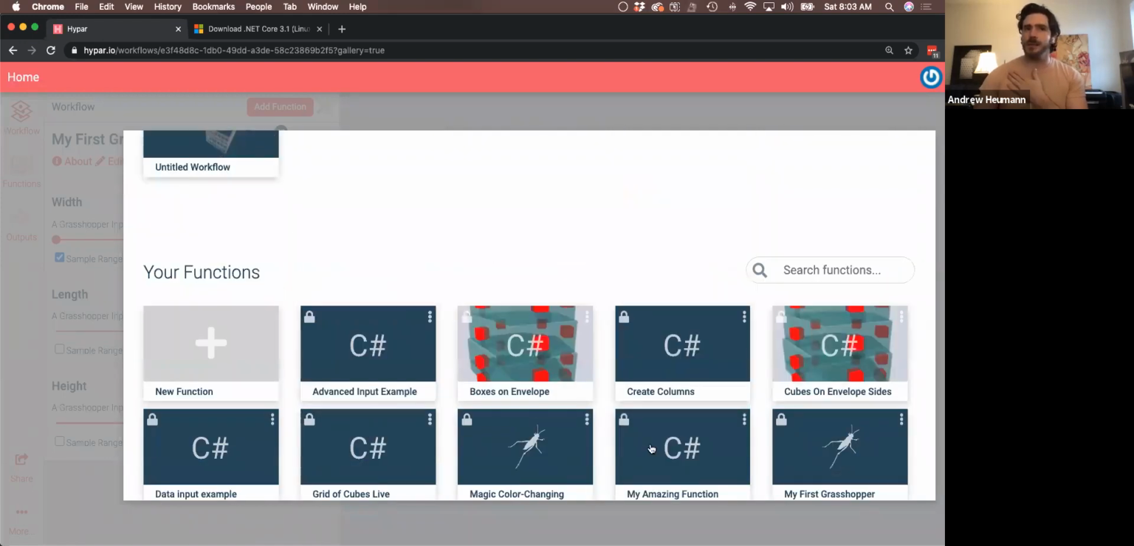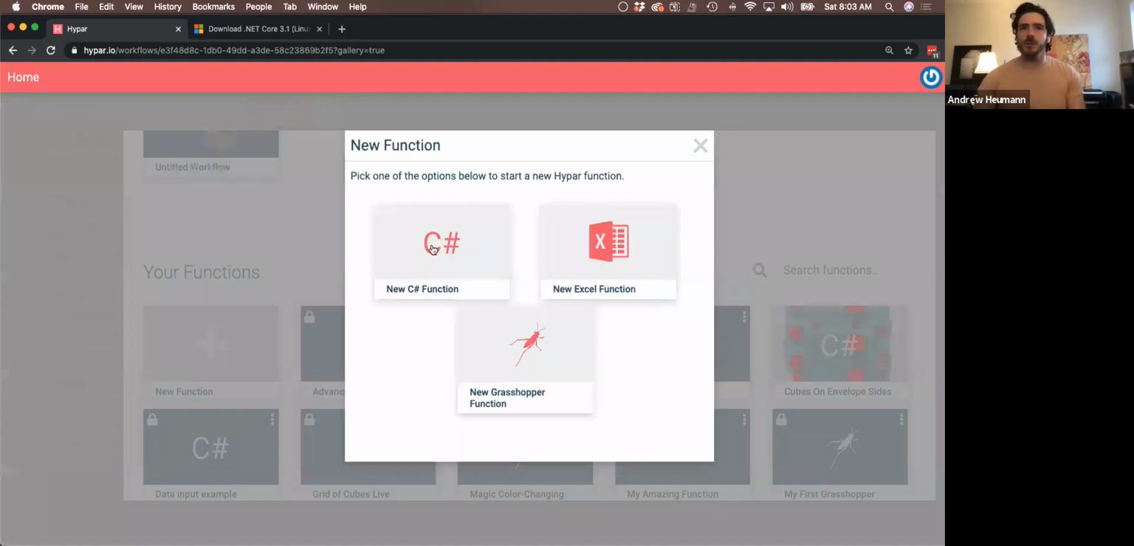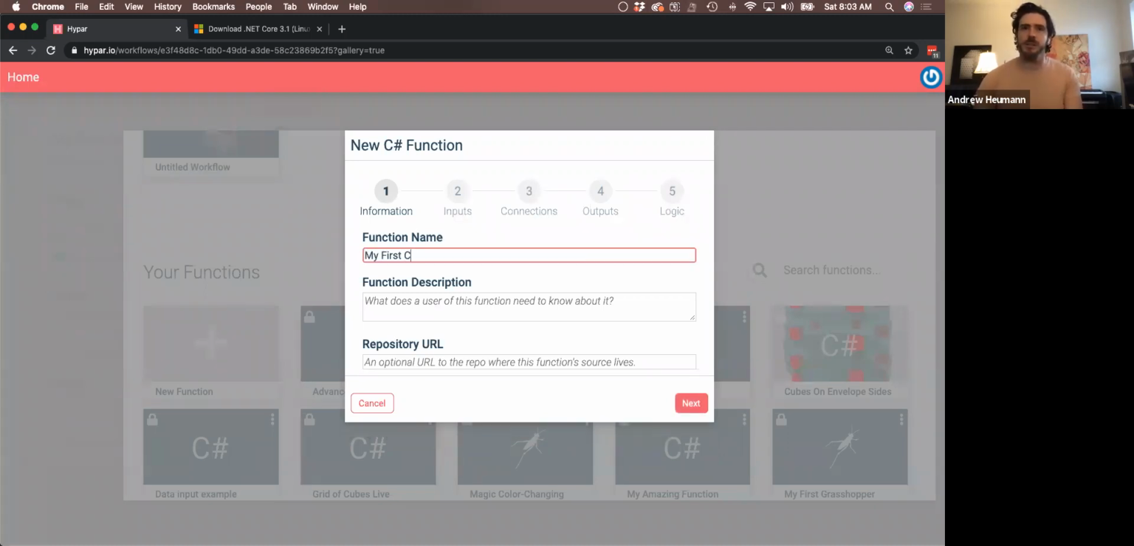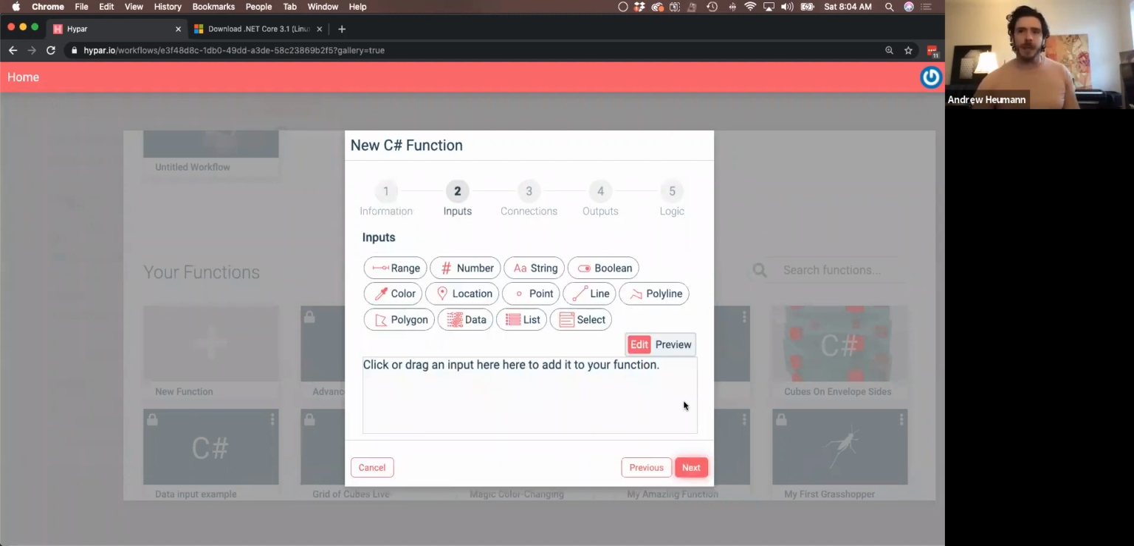So in this your functions row, I can click new function. When I go to new C# function, I have some slightly different options. I'm going to call this my first C# function. And if I want to make this open source, I can also provide a link to a GitHub repository. Also, everything that we set in these inputs, we can always come back and change later. So don't worry if you don't know an answer to one of the things or if you want to change a decision you've made.